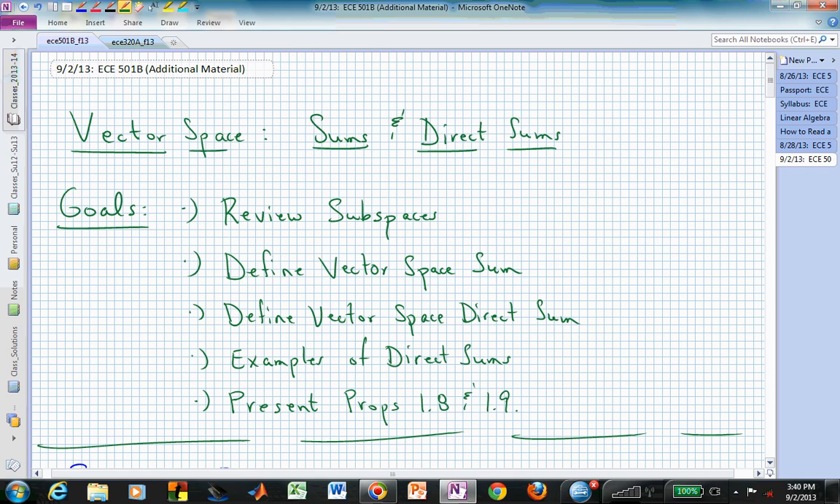Welcome to ECE 501B. I'm entitling this session Vector Space, Sums and Direct Sums. Really we're talking about how you combine subspaces, how you add them, how you sum them, and there's a special kind of way to combine those, summing those, and that's going to be called a direct sum, and we'll get more into that near the end of this session.